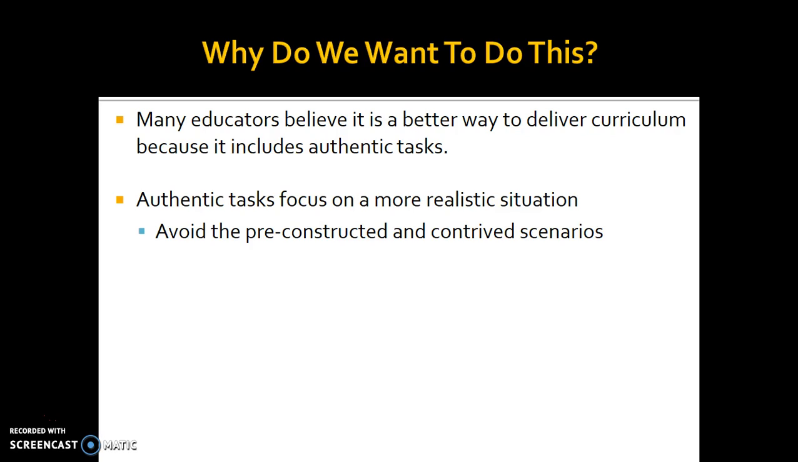And that's the point of the authentic task: it's going to create a realistic situation that does have some application. It's not just pre-constructed. It's not just some contrived scenario. They're going to use real-world situations to help them. And they don't have to be earth-shattering. It can be a smaller situation, but it's got a realistic tone towards it.